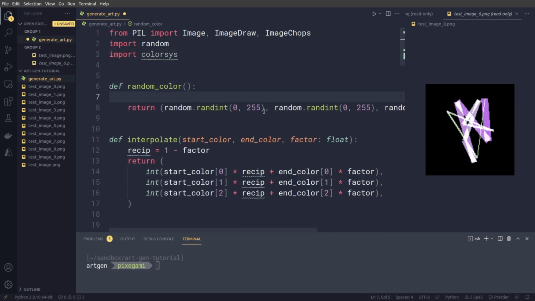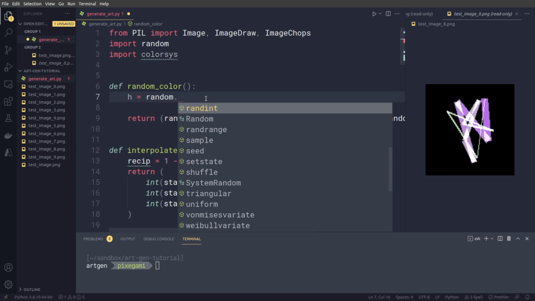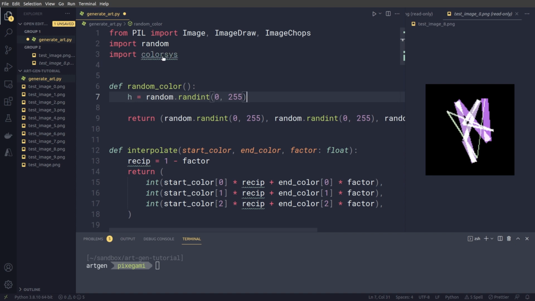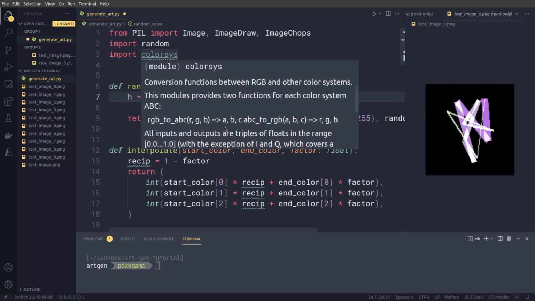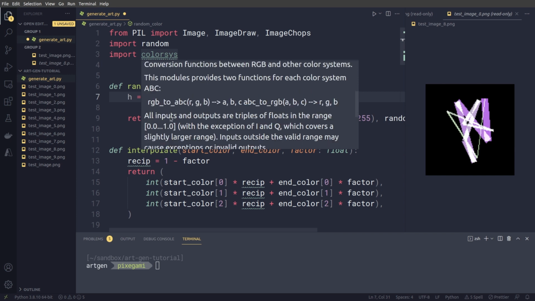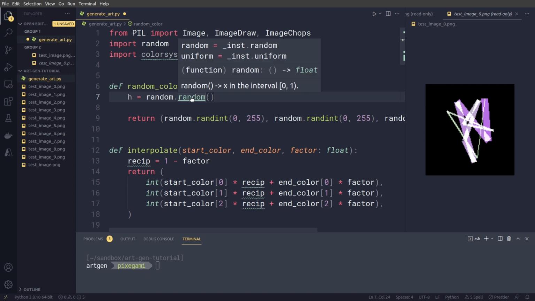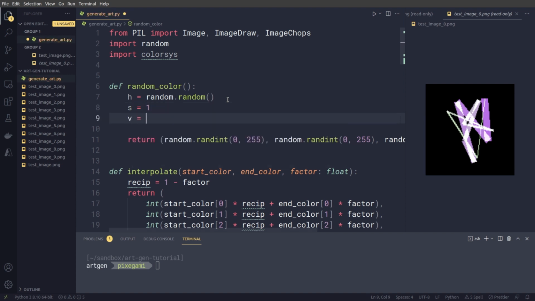So now instead of randomizing R, G, and B, I am going to randomize H, S, and V. Actually, I think in this color system, yeah, all the inputs and outputs are in the range 0 to 1. So this is different to what we're using here, where it's between 0 and 255. We're going to have to convert that as well. But for now, let's just do this. Random already returns a value between 0 and 1, so this will be good for us here. And as I mentioned, for S and V, we're going to keep it max, 100%.